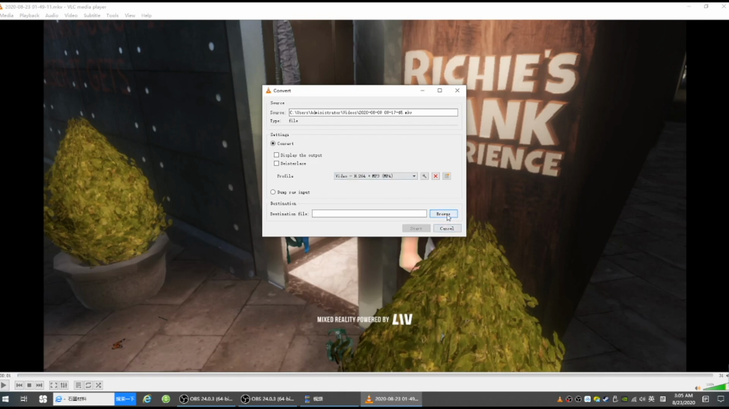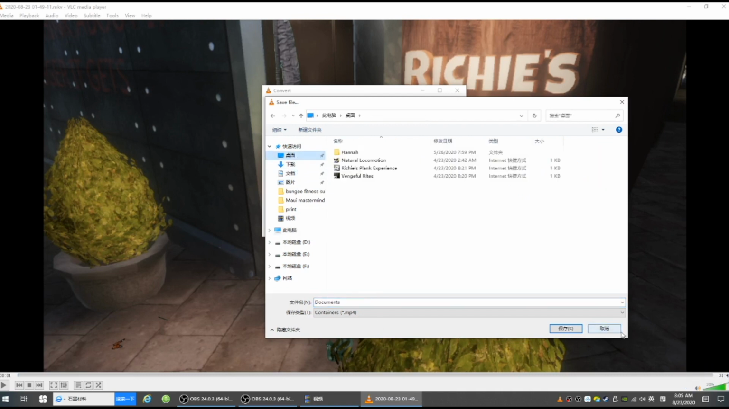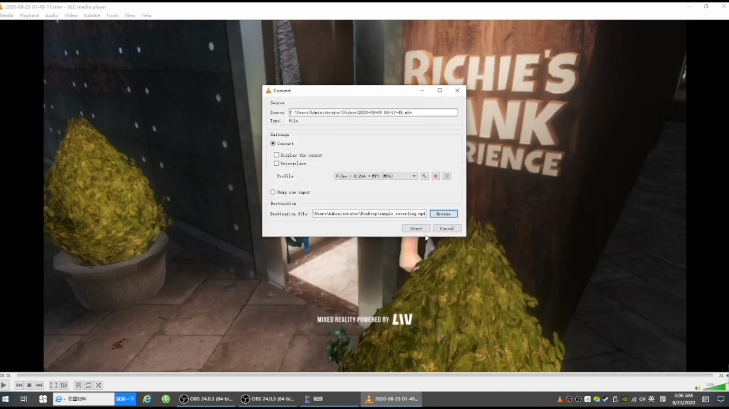So choose a place on your computer. I'm just going to save it to my desktop. And I'm going to call it sample recording. Okay, and then start. And then press play. For some reason, you have to press play. Now I've output my MKV file to an MP4.